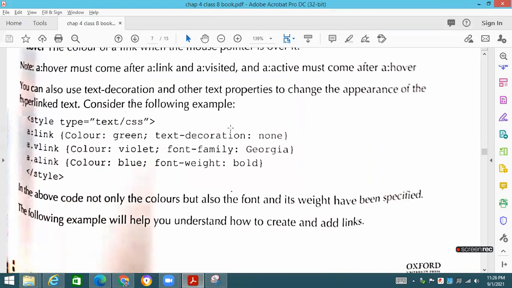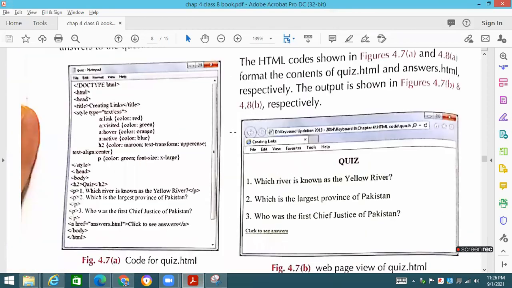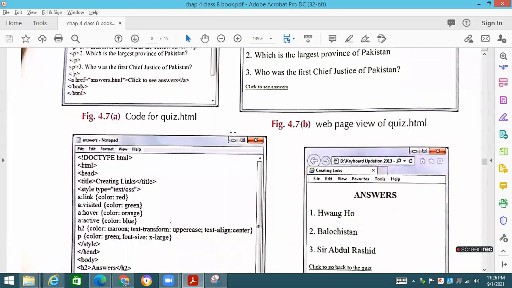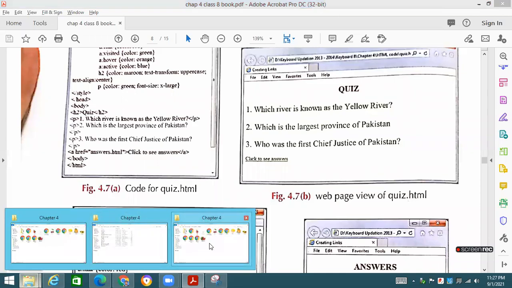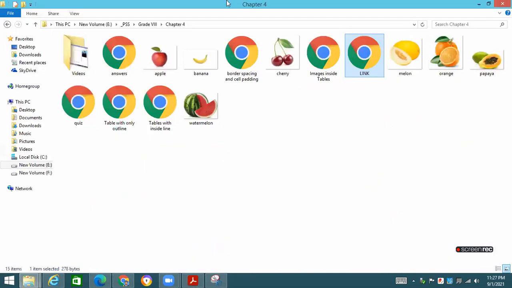This example is given in your book. They have taken the example of quiz and answers. These are the two pages which will be linked together in the same folder. They are on the same website. This is the website folder, chapter 4 we are talking about right now. So we have taken this folder as a website where we have two pages linked with each other. One is quiz and one is answers.